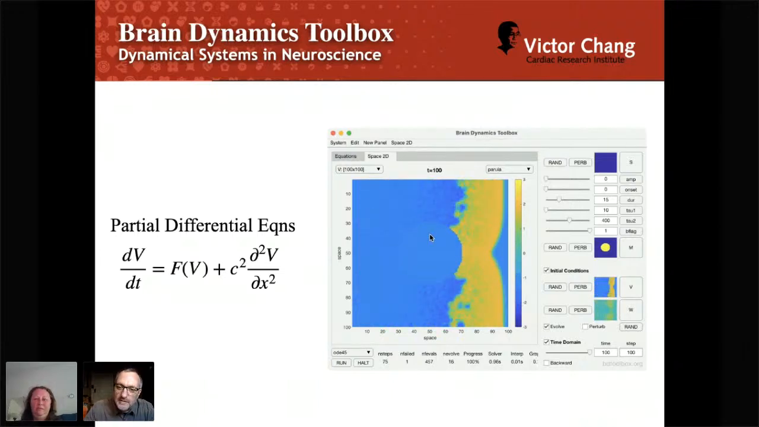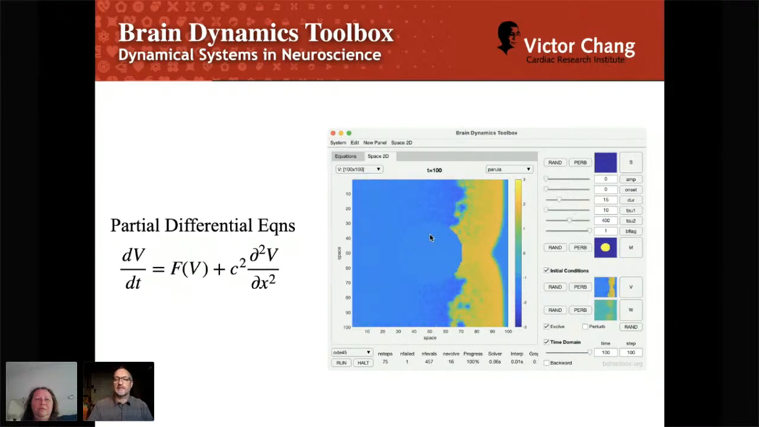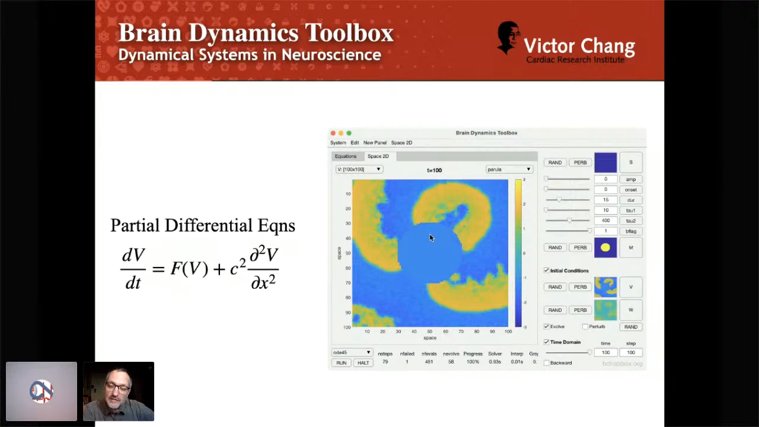So here's a quick example of a partial differential equation running in the Toolbox graphical interface. What you're seeing here is 100 by 100 FitzHugh-Nagumo cells arranged in a sheet, and this particular simulation is representing arrhythmogenesis in a sheet of cardiac tissue.